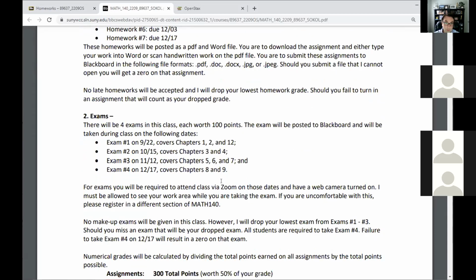All right, on top of that, there are going to be 4 exams in the class. Each one of these is going to be worth 100 points. These exams will be posted in Blackboard and taken during class on the following dates. They're already scheduled there, along with their corresponding chapters from the textbook. For the exams, you'll be required to attend class via Zoom, and on those dates you just have to have your web camera turned on. I must not so much see your work area, but I must be allowed to see you during the exam just to make sure it's you taking it. If you're uncomfortable with this, please register for a different section of Math 140.